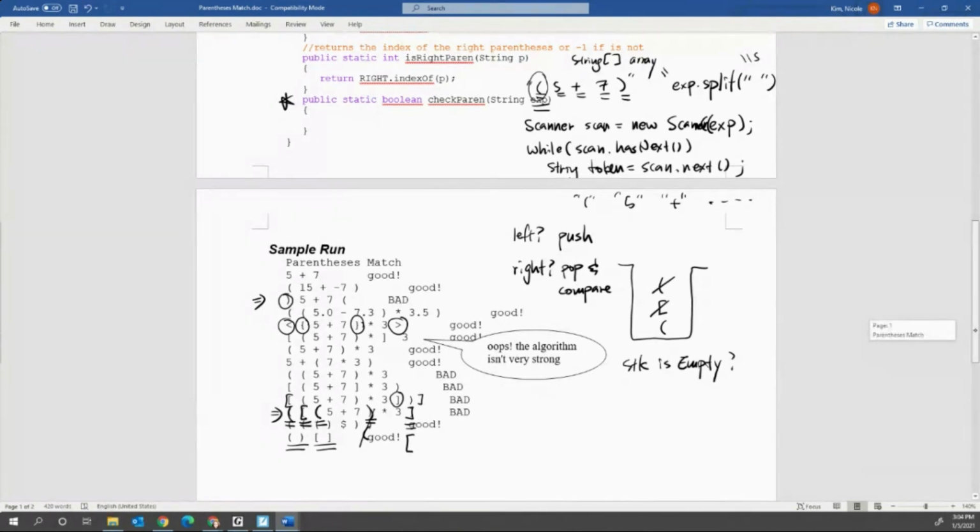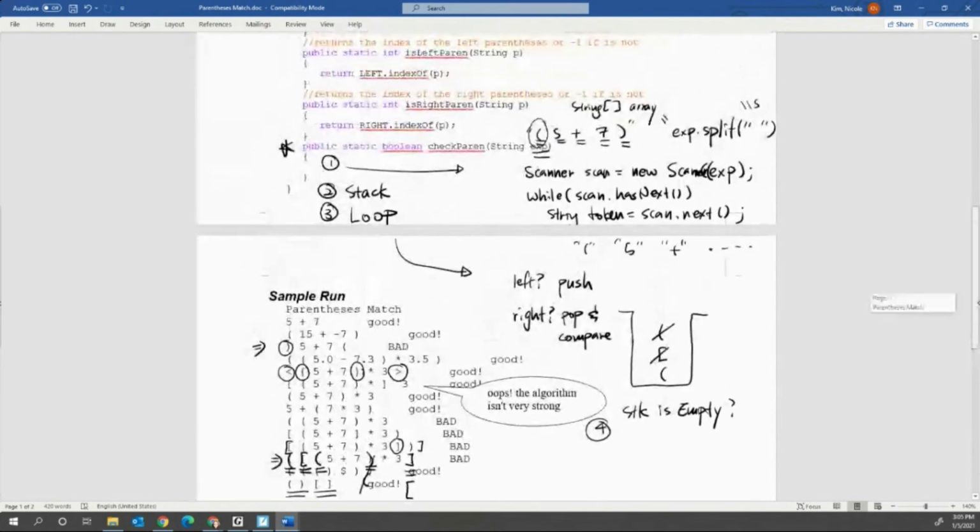So this is what you're supposed to do in the checkParen. So first, you are going to have some way to read each token. Then second, you are going to make a stack to use. Then third, go through each token in the expression. Then you are going to check if it's left or if it's right. Then at the end, you are going to check whether the stack is empty or not. Then if you pass all those test cases, that means you are good to go. So this is today's lab.